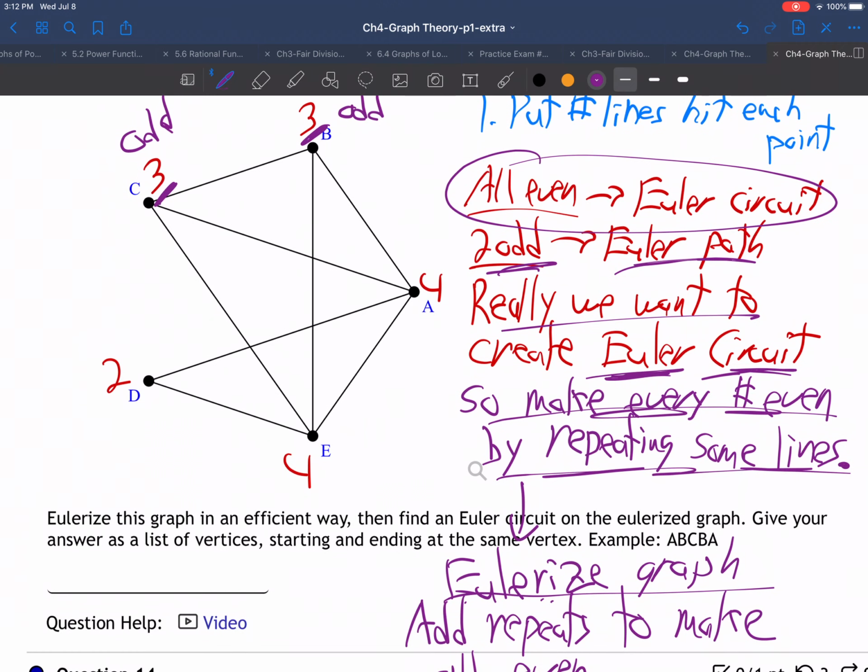Okay, so how do you Eulerize this graph? Well, do you realize that if I just add a new one here, let me erase that because it might get confused. Let me just change the color. If I just add this street, really repeating the street that's already there, this now becomes 4, and this becomes 4. And now everybody's even.